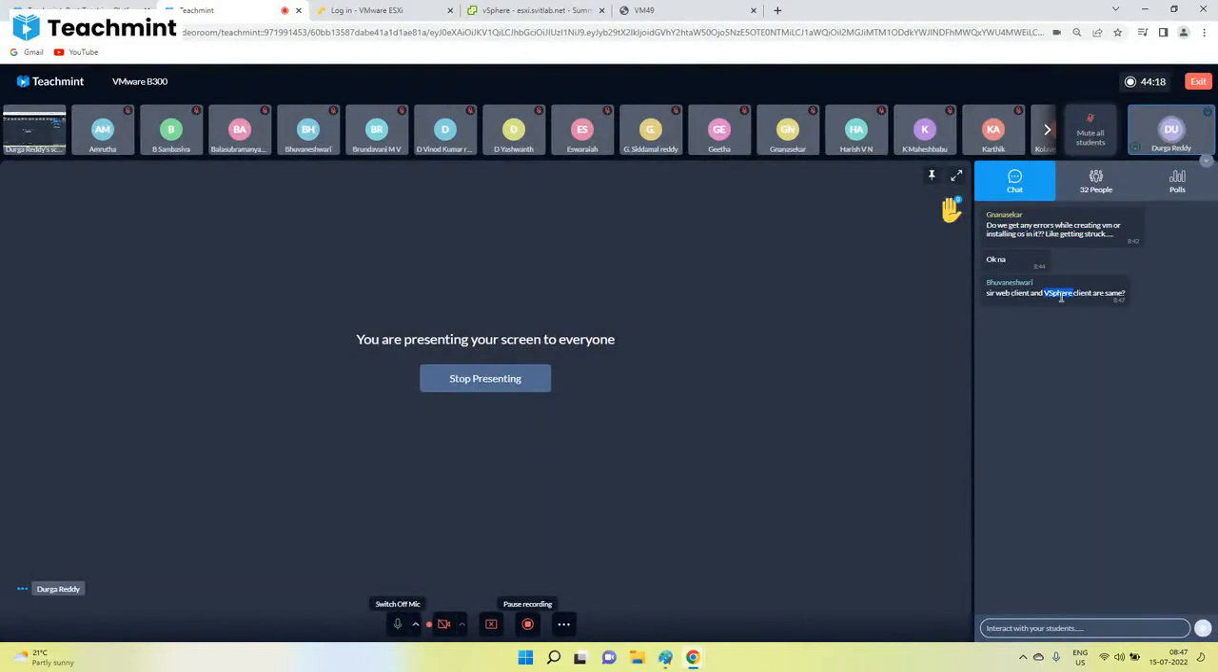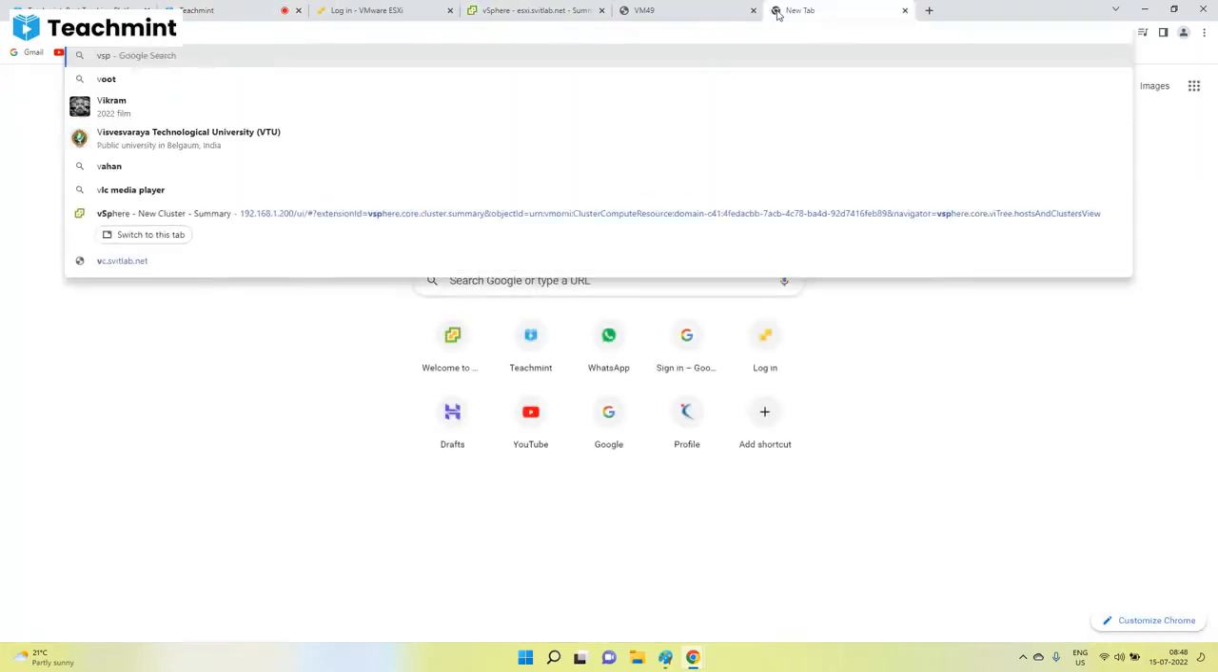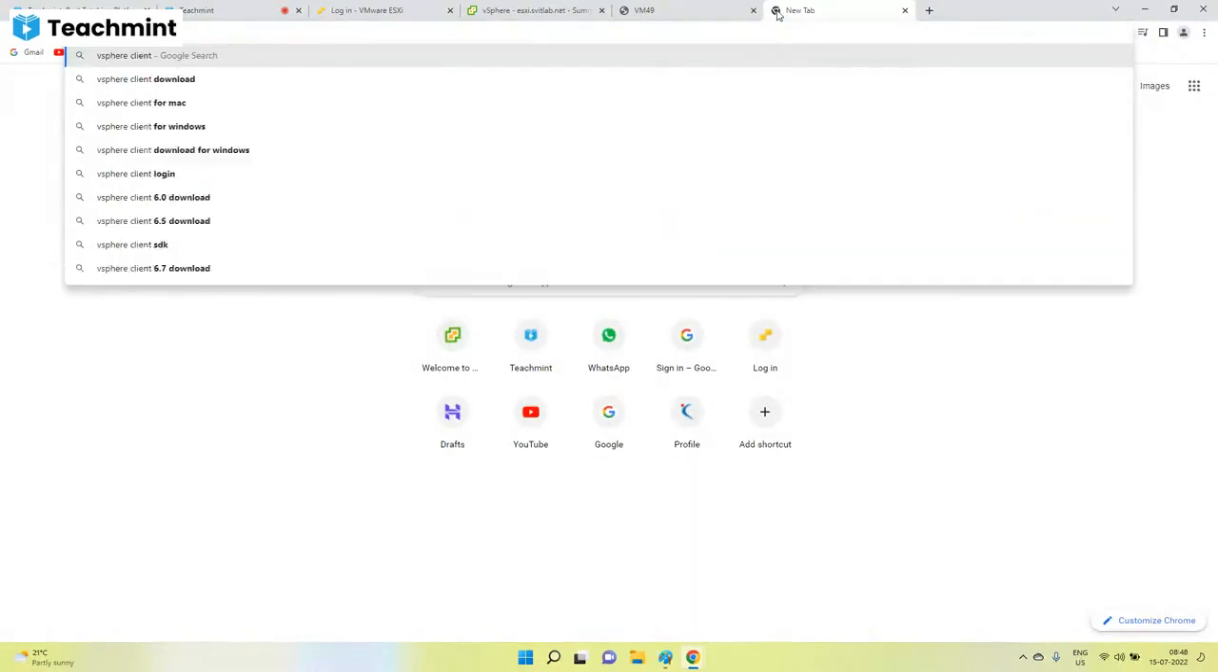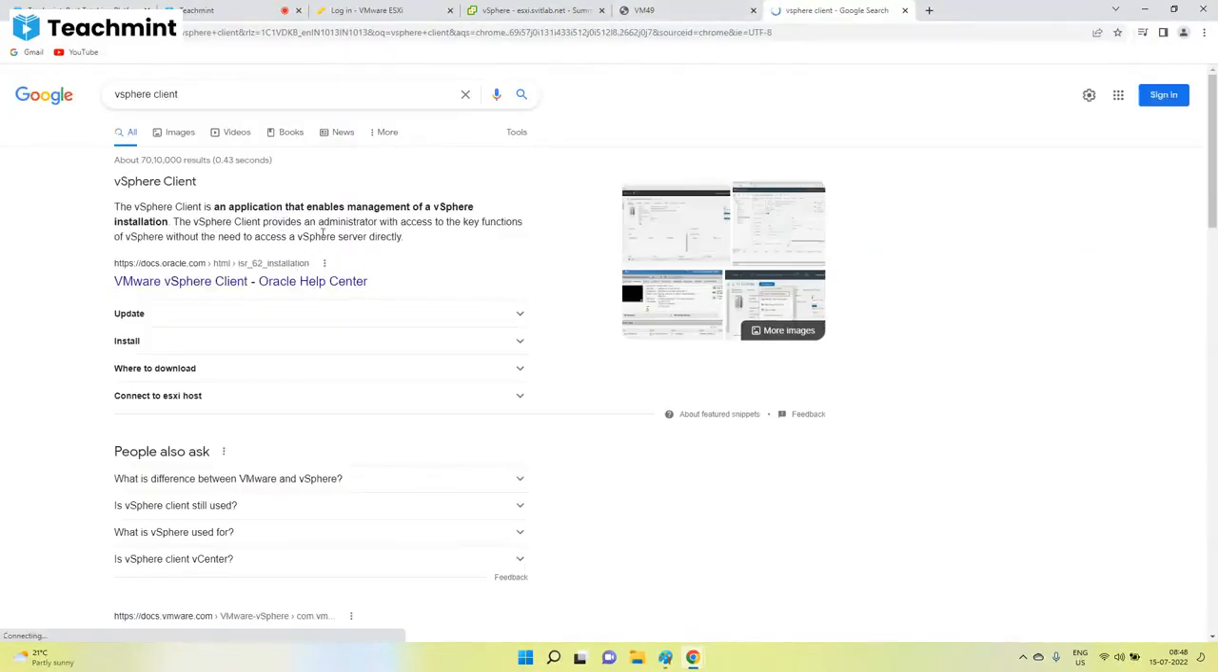Good question. The vSphere client is the very older one. It is not available now. It is a .NET based client developed by VMware. The icon used to be like this on a desktop. There used to be a .NET based icon, this butterfly icon, next to vSphere. It's very old and not available anymore. That is different, and the web client is different.